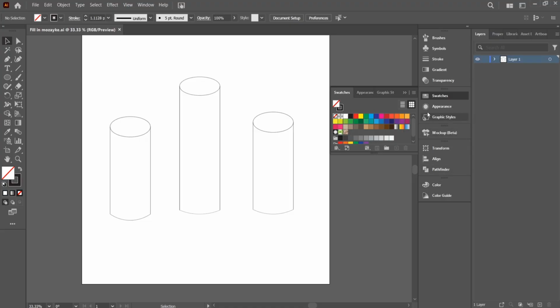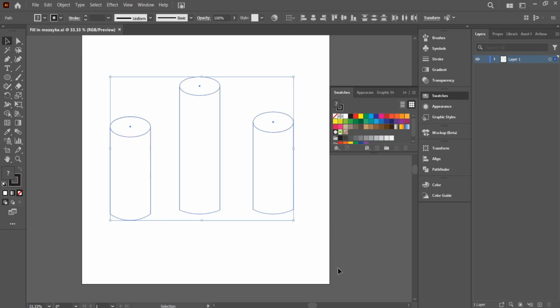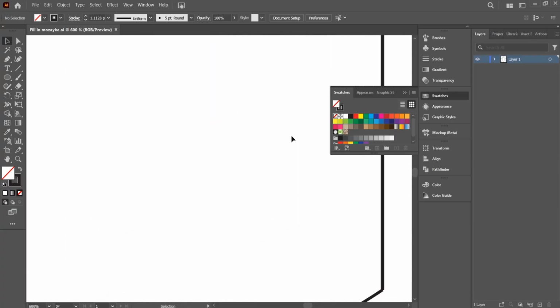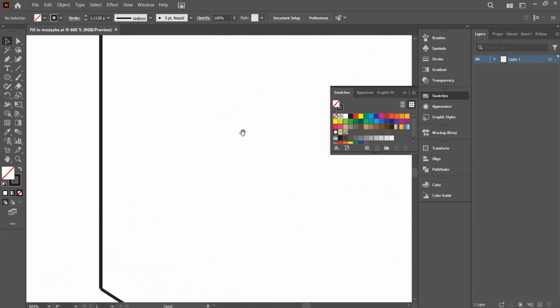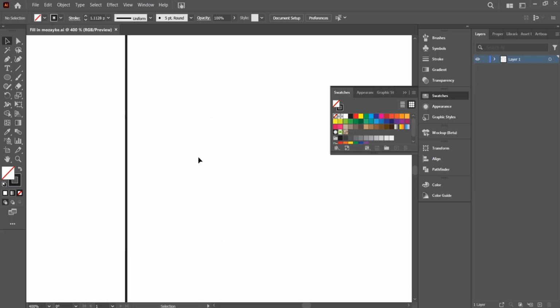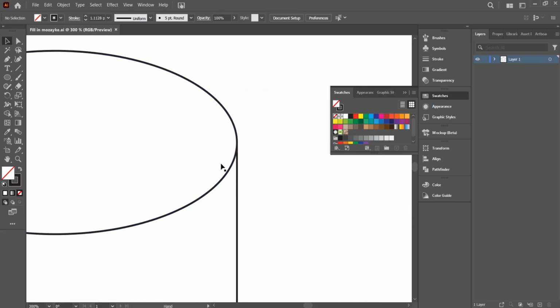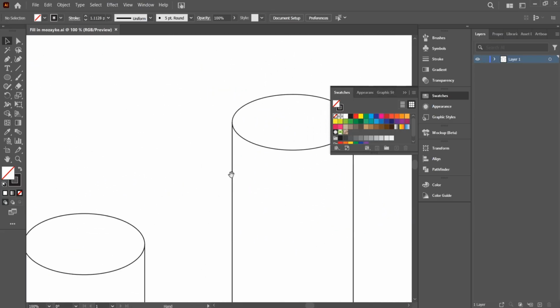So you see I've created some shapes on the same layer, some cylindrical shapes. You see them, they are 3 in number. And with this technique I'm going to show you, you have to keep all the lines closed. Don't leave any gap in your drawing. So first of all, you have to check and see whether you have any gaps in your drawing. Mine are closed.